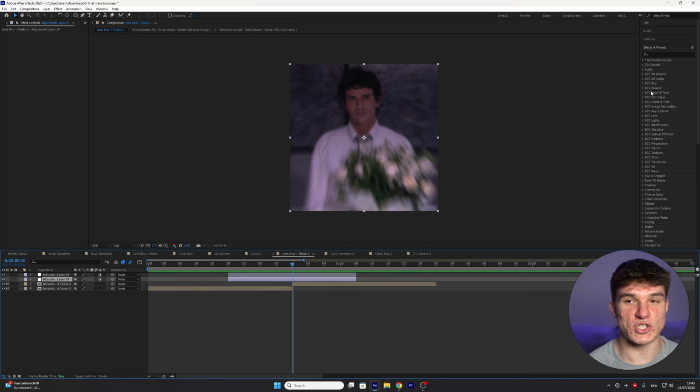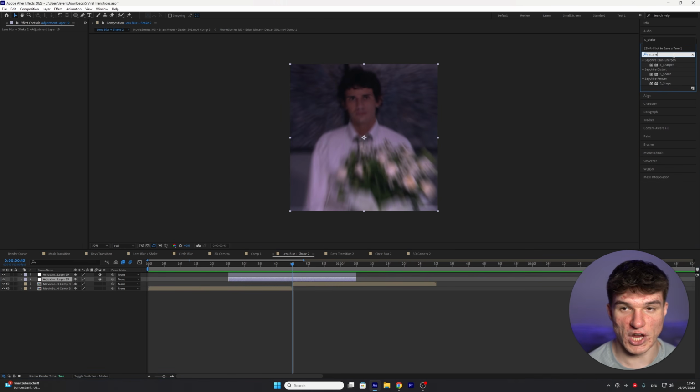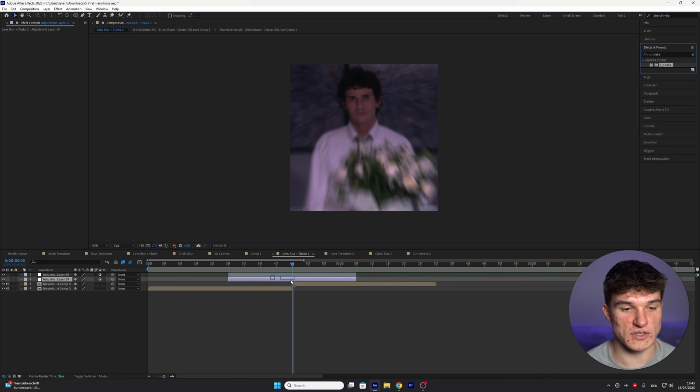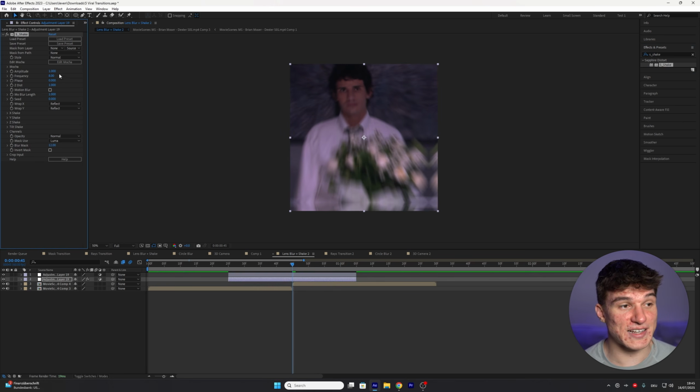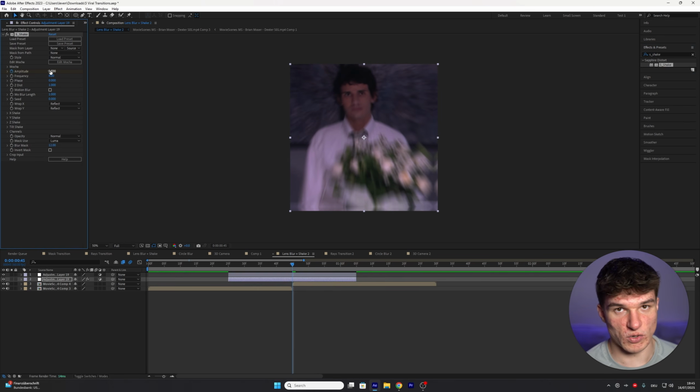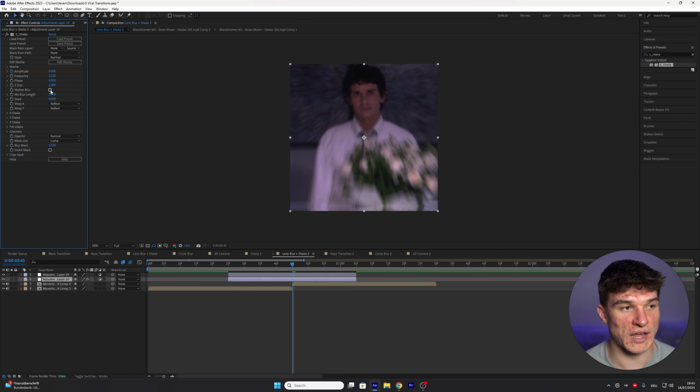Let's begin with the bottom adjustment layer. We're just gonna search for S_shake in our effects and presets, and then drag it on top of this bottom adjustment layer. Set a keyframe exactly where the clips cut for the amplitude, and put it down to 0.5, similar to the transition that we did before. But this time we're gonna put the frequency from 8 up to 12, and also again enable the motion blur.